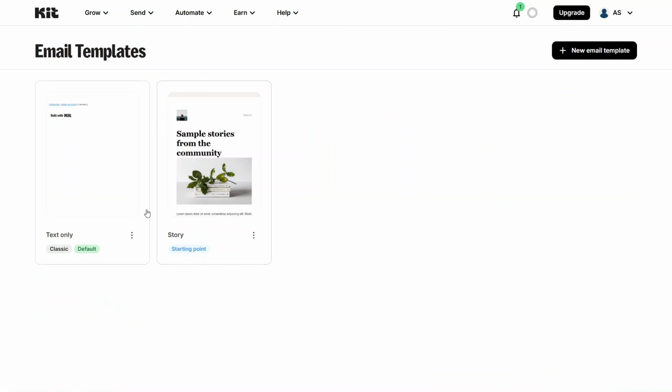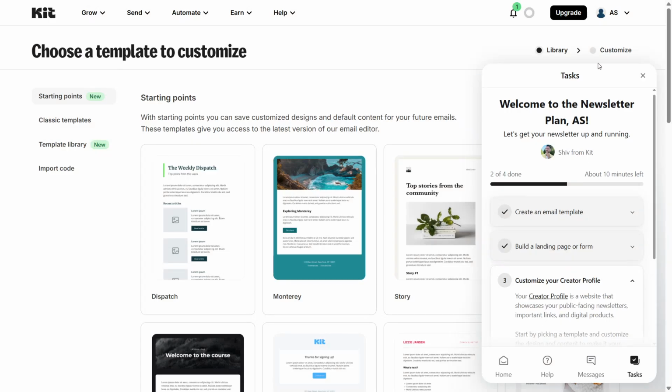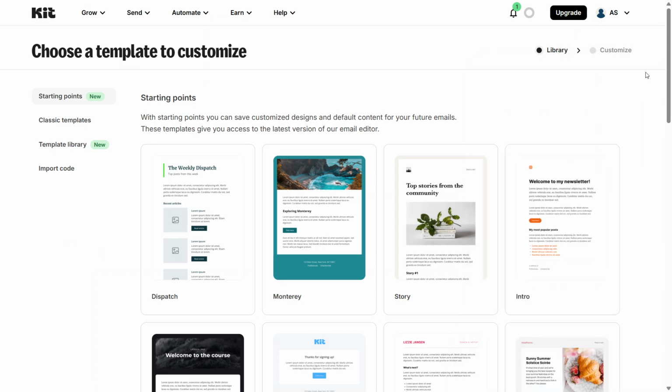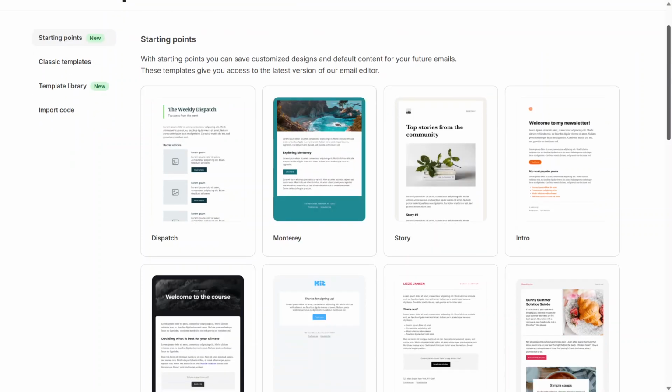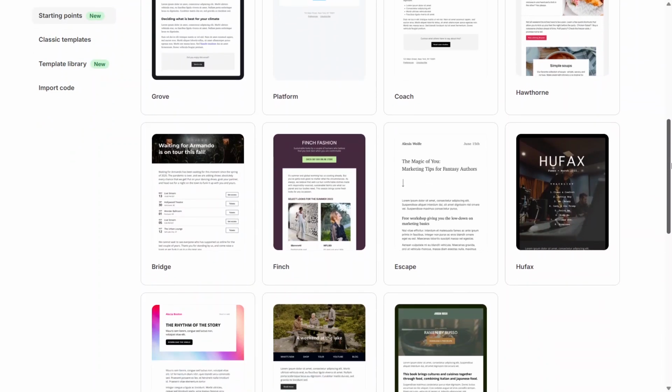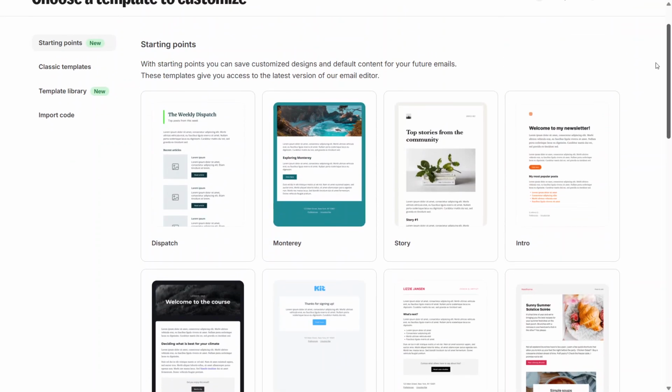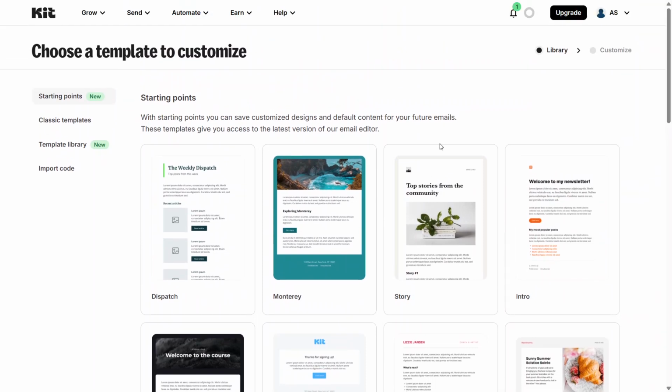On the top right of the Templates page, click the button that says New Email Template. ConvertKit will now show you a gallery of different template designs. You can use the filters on the left side to narrow down the options, for example, by style or layout, so you don't have to scroll through everything. Take a moment to browse and pick a template that's close to the look and structure you want. Once you've decided, simply click on that template and it will open in the editor.